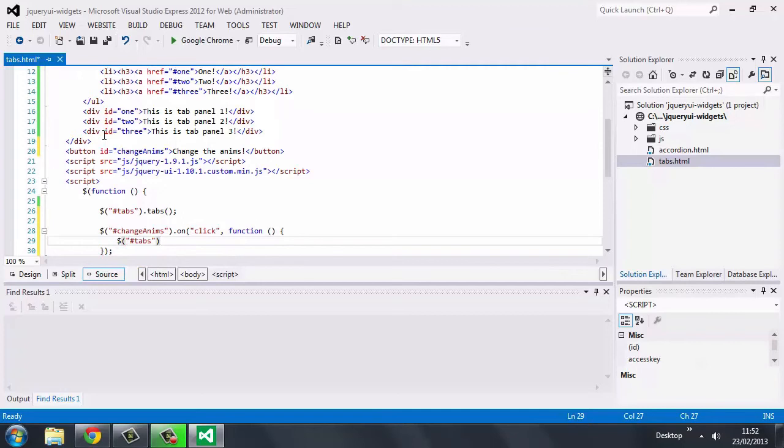Remember, we still call the initialization method when we want to call another method. So we start out with tabs, and the method that we're going to call is option because we want to change one of the options. So this method does take some extra arguments. The next argument that we want to set is which option we'd like to change. So we can set the animation for the hide option. So we'll supply hide as the second argument. And then the third argument is the value that we'd like the option that we're changing to have. So we'll set that as the third argument.